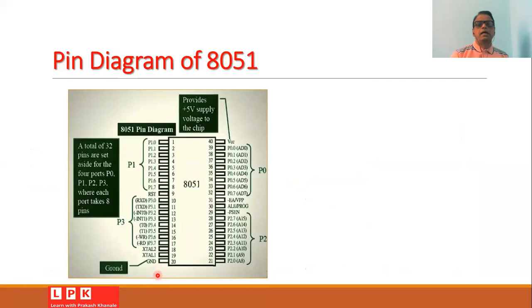Now this is a pin diagram for the IC 8051. You will find that this IC requires a 5-volt power supply. Pin number 40 is where we can apply the plus 5-volt power supply. Pin number 20 is a ground pin to which we can connect the negative terminal of the power supply. There are 4 ports, P0, P1, P2, and P3, so a total of 32 pins are available, and these can be used as IO pins, input output pins.